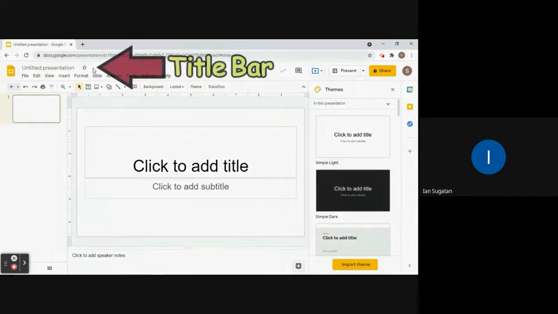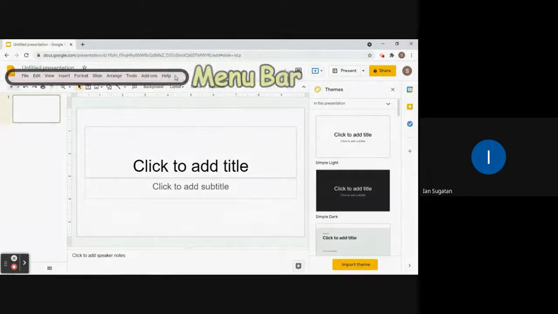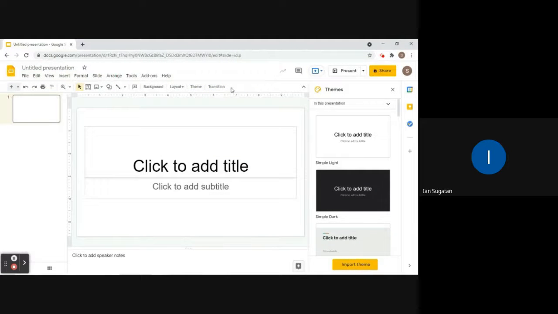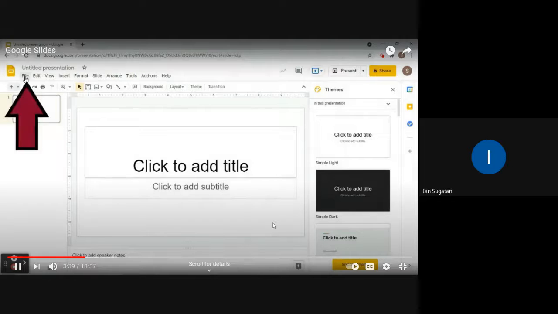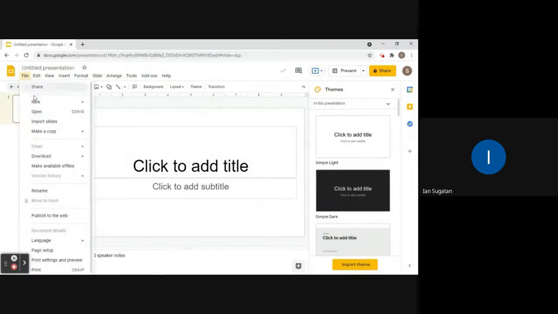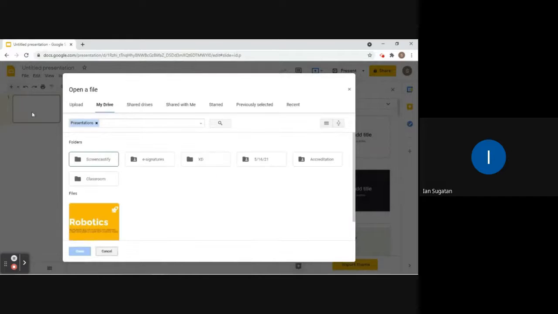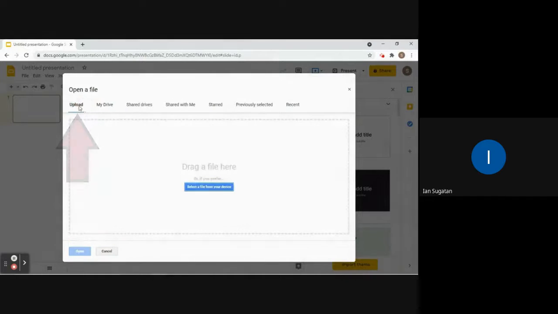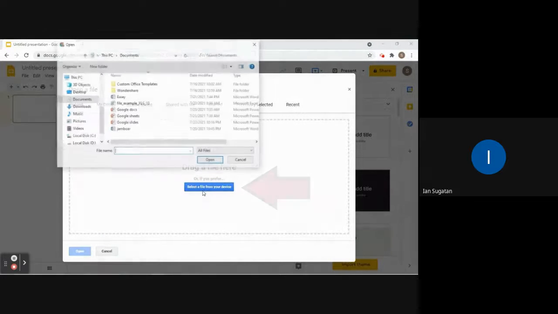So this right here is the title bar. Right here is the menu bar. Then this right here is the toolbar. The first feature that I will be demonstrating to you is how to import a file. So click File located on the menu bar, then click Open. For example, let's upload or import a PowerPoint file. So I will just click Upload, then select a file from your device.